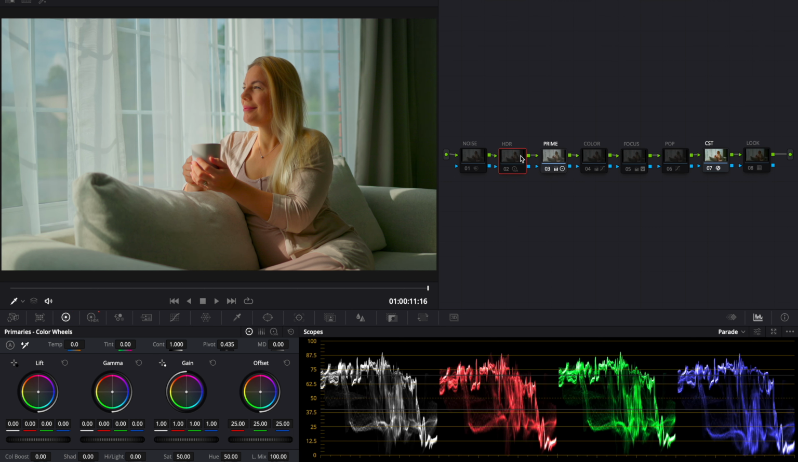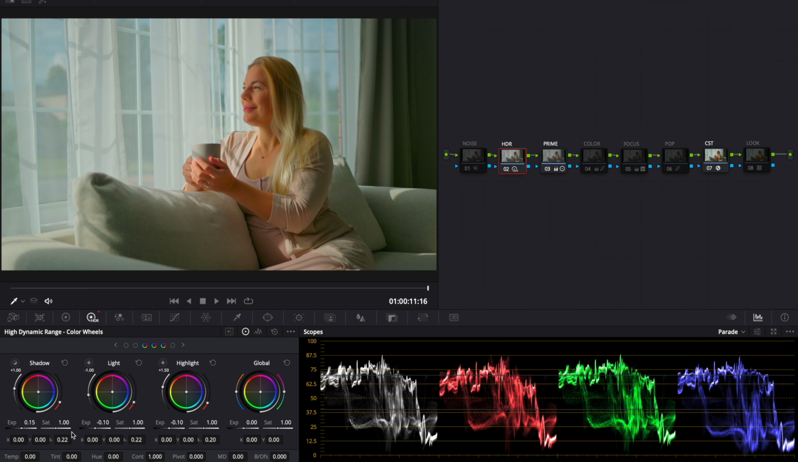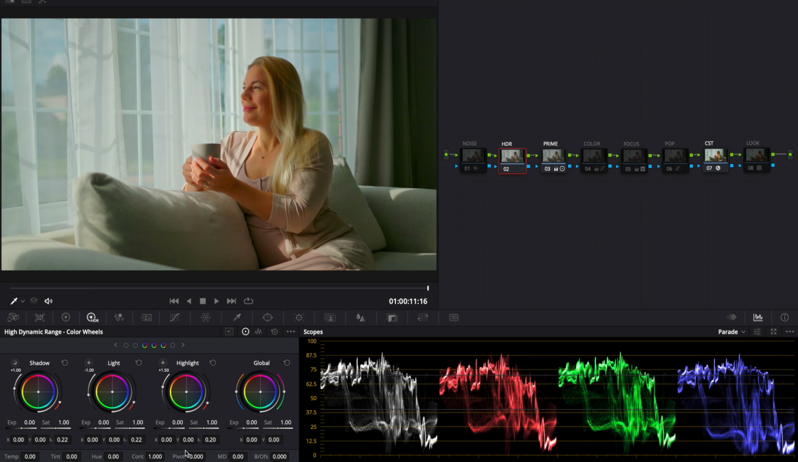Now I did add the HDR palette in here. I brought the highlights down, I brought the light down, and I boosted the shadows. So you guys know, if you've watched a few of my videos, I do the same thing with my highlights. I bring them down to 10. I bring my light down to 10, and then I bring up my shadows to 15.